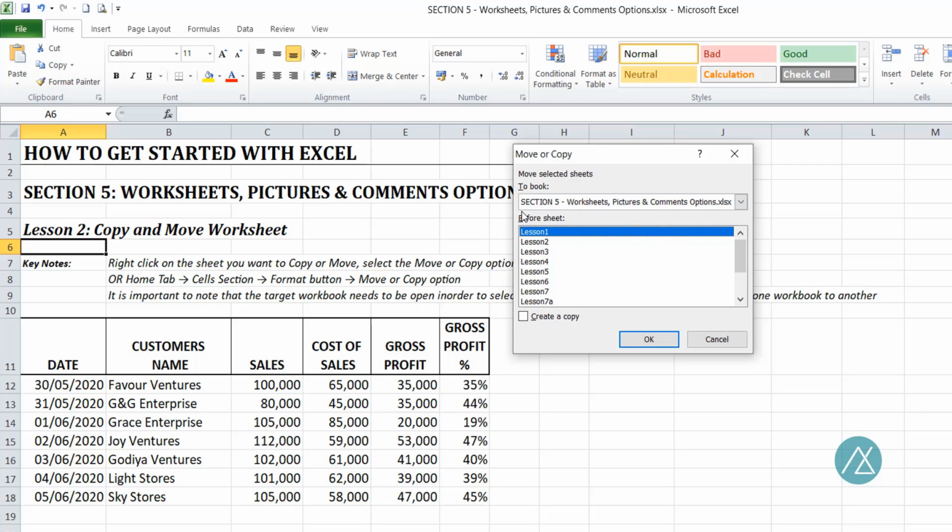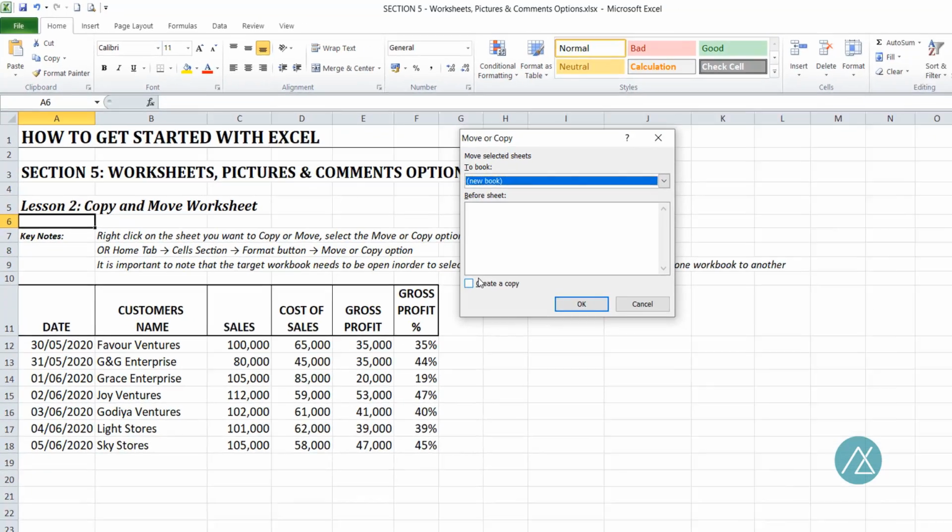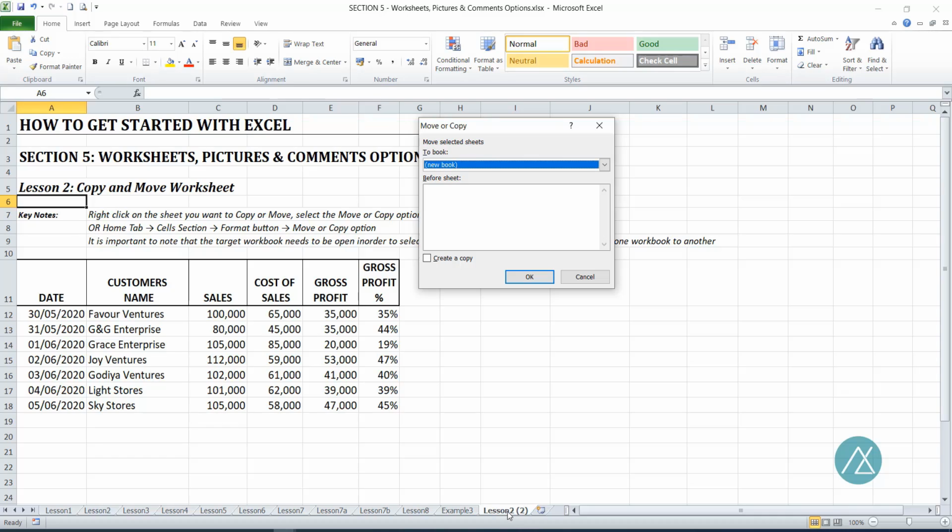Right. Now, I want to move this worksheet to a new workbook. The dialog asks: move selected sheet to which book? I'll select the drop-down arrow beside it. As I stated earlier, if you want to move it to an existing workbook, ensure that that workbook is open and active. I'm moving it to a new workbook, so I'll select New book. Because I am moving it, I won't check Create a copy, meaning that this worksheet won't be here again. It will be moved from this workbook to a new workbook. You'll see the effect as I click OK.